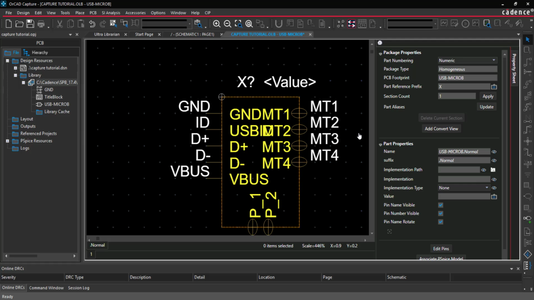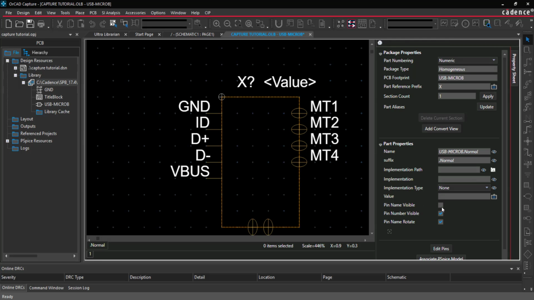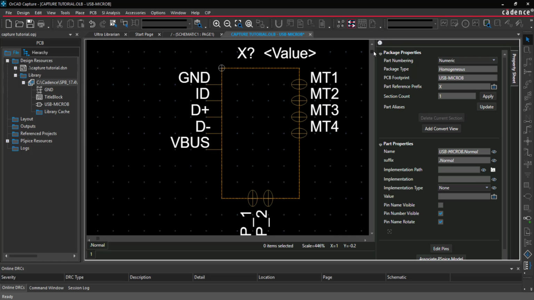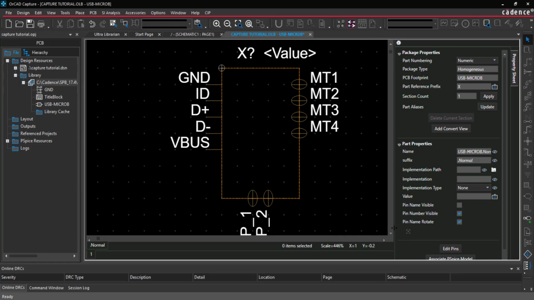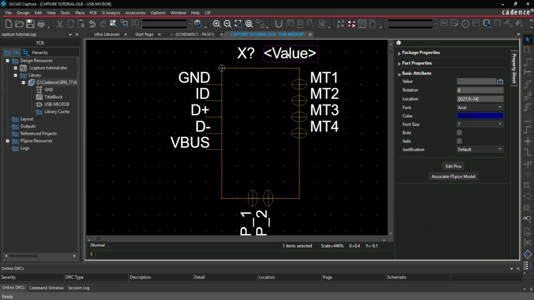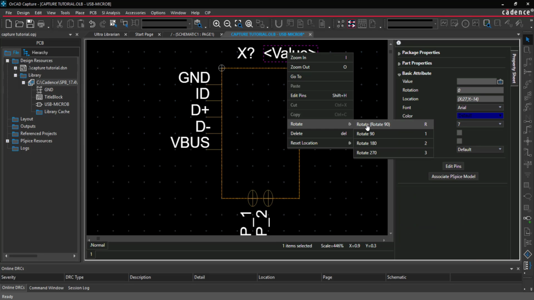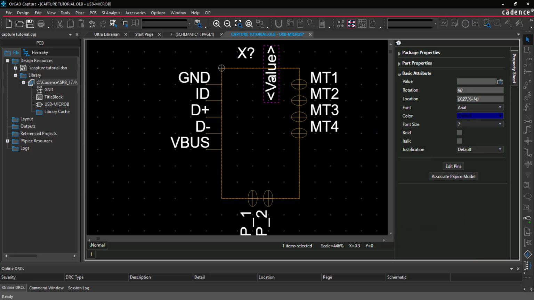If you do not want the pin name and number visible on the part, under Part Properties in the Property Sheet, uncheck Pin Name Visible. Text can be easily moved and edited. To rotate, select the text, right-click and choose Rotate. To edit text, right-click and select Edit Properties, or double-click on the text.